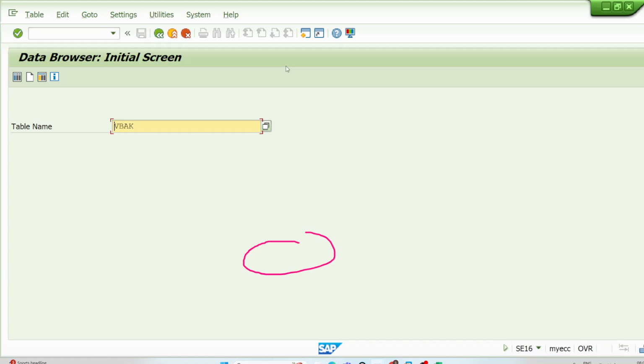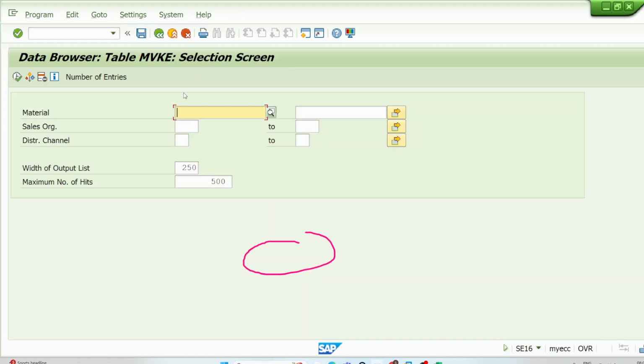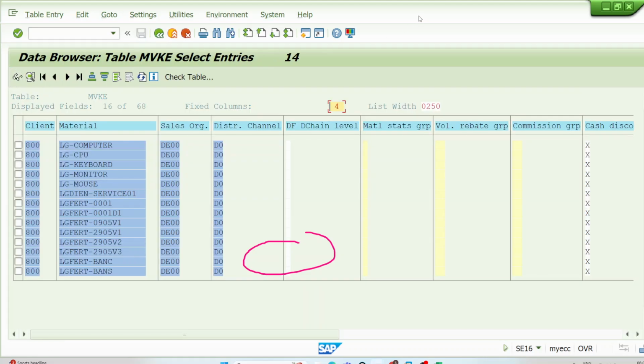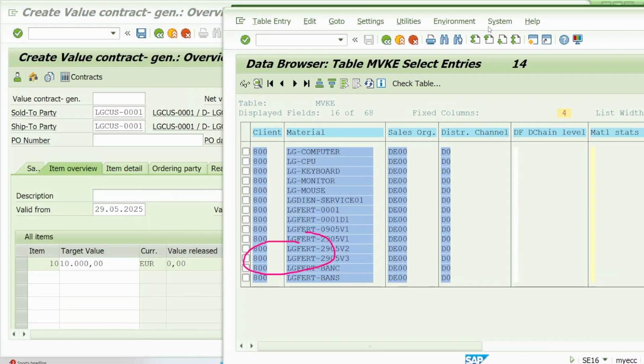I want to get the list. MVKE is the table where I can get the list of materials that I have created from a sales perspective. These many materials I have created so far.